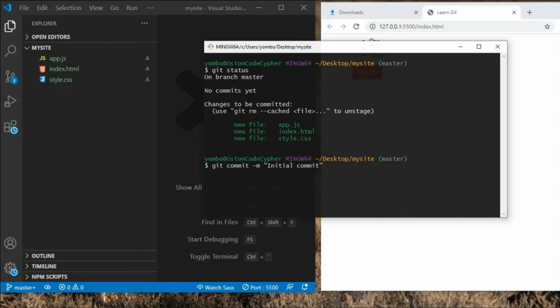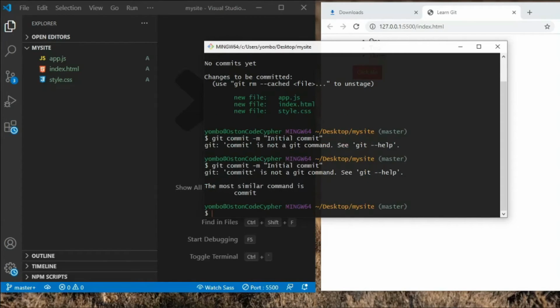When you press enter, then git, did I write commit correctly? Git commit, we pass in the message. I don't know where this T came from, but it's not supposed to be there. Commit, then press enter. Why are they seeing two T's there? Let me first clear this.